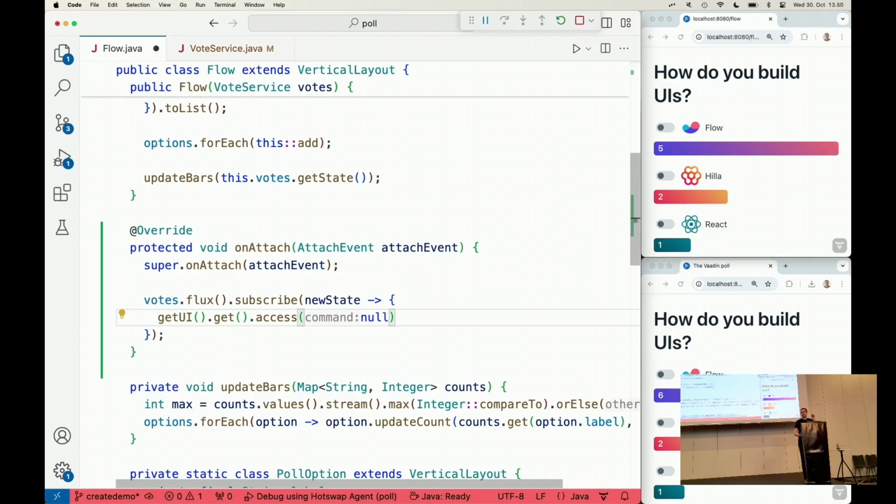So here now, when this is called, we want to update this UI to actually use the new state that we received. And here, you should never do like I just showed you. You shouldn't call getUI in a callback that is run from a background thread, because getUI accesses part of the component tree, and we just said that this isn't thread safe.